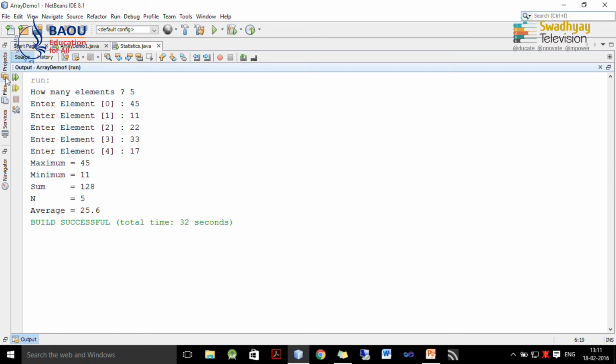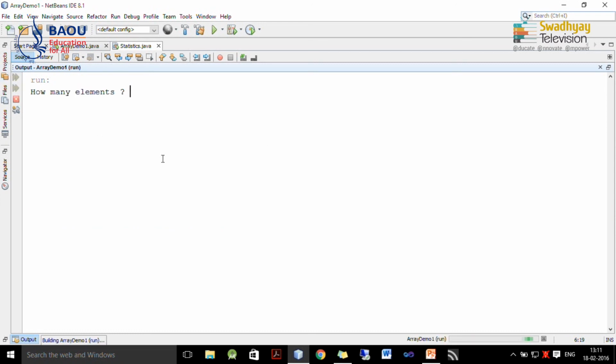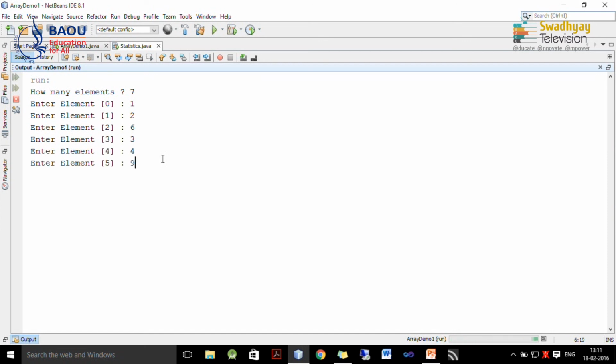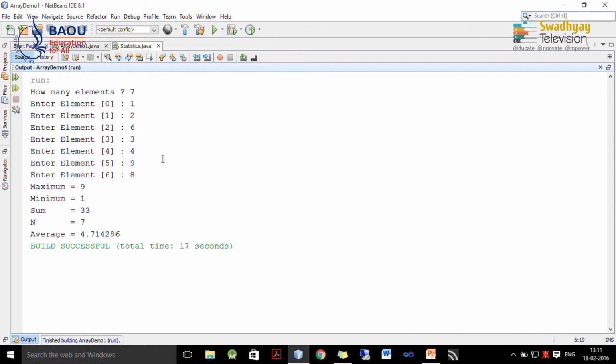Now, we test it for other values. So, here I write down 7 elements and I provide different values. Here maximum is 9, minimum is 1, sum is 33, n is 7 and average is 4.71, that you can see on screen.